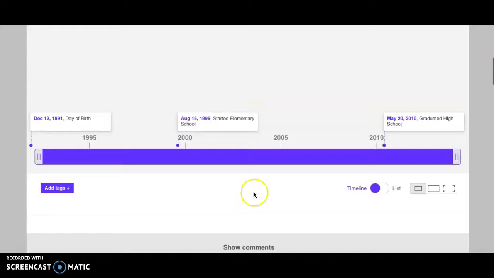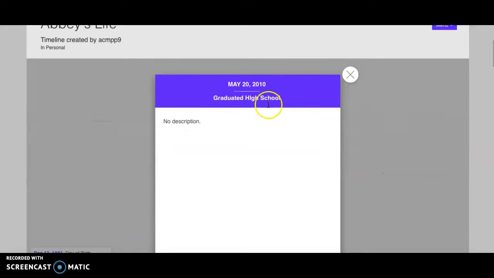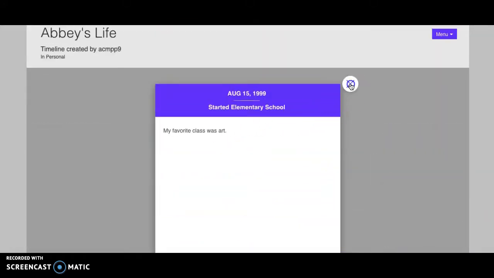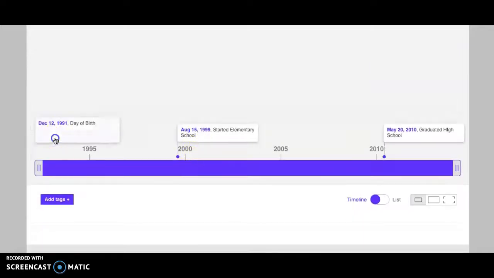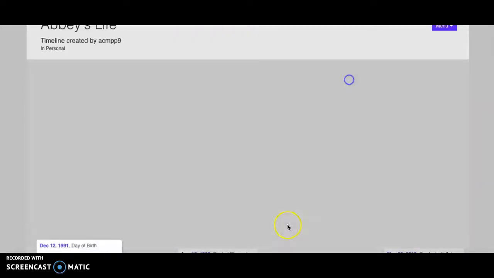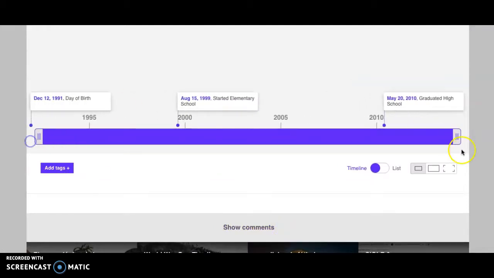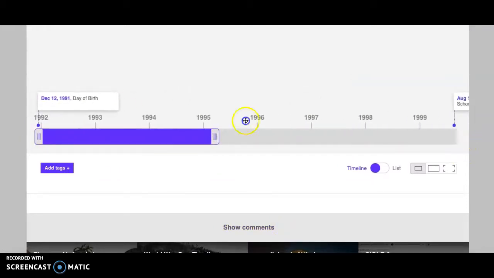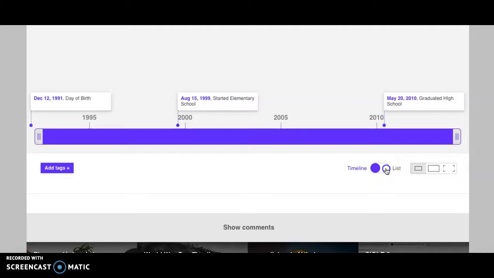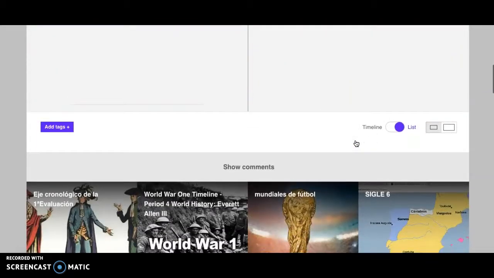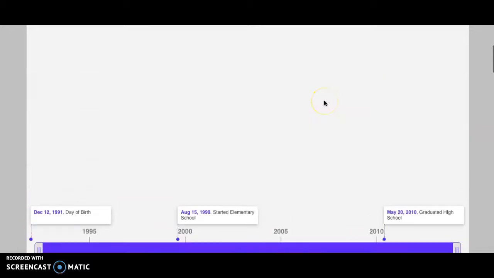When I scroll down, you'll see it's horizontal, it has the years, it has my different events. If I click on one, it opens to a bigger picture. If I were to add images, it would have the image here as well, so it'd be a little bit more detailed than what you see here. Again, I can drag this if I want just certain ones to show and the years to get a little more specific. If you wanted to change it to a list instead of a timeline, you can keep that vertical format, and that's completely up to you.